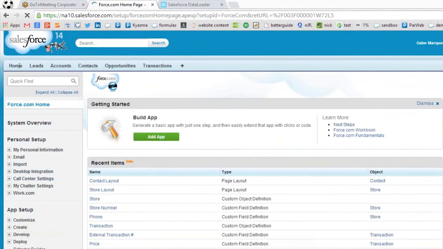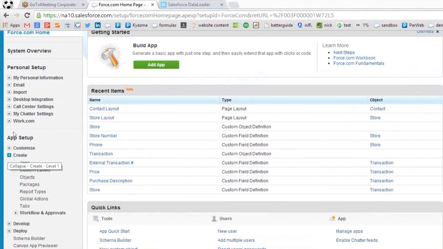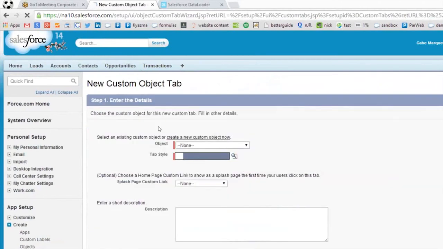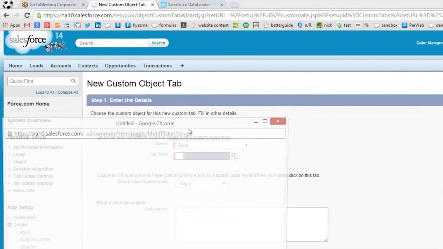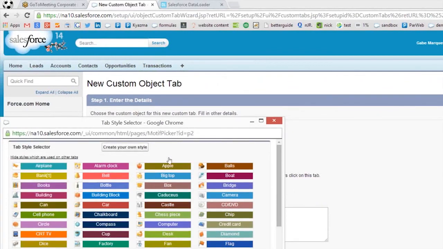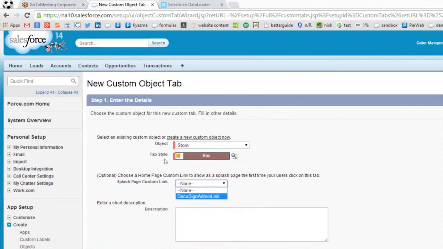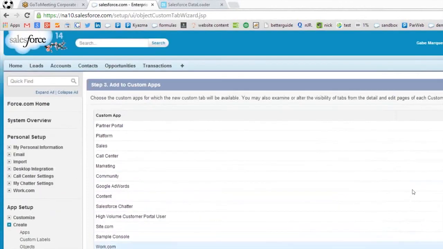Let's go ahead and real quick to finish this off. I think I need to create a thing for it. One second. Tabs. New. We need to create a new tab for store. I never did. I skipped over this, so let me just create one real quick. Let's call it box. And next. And next.